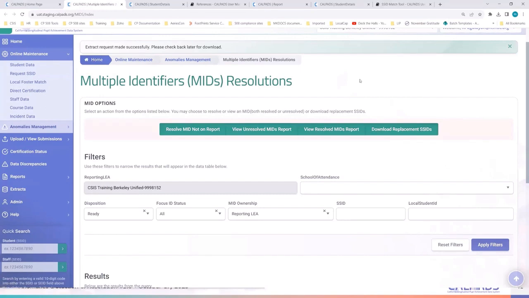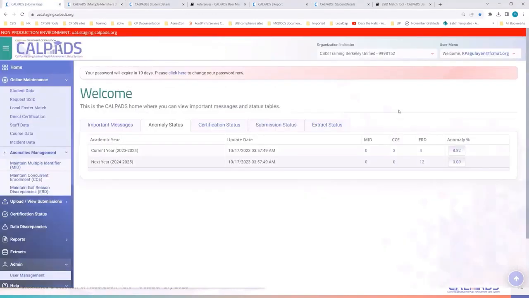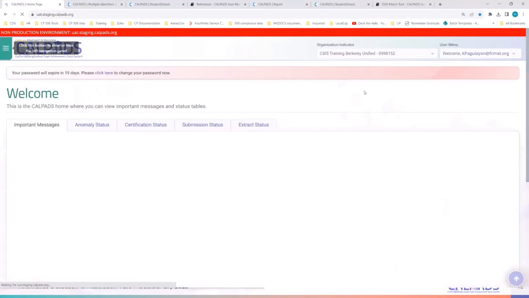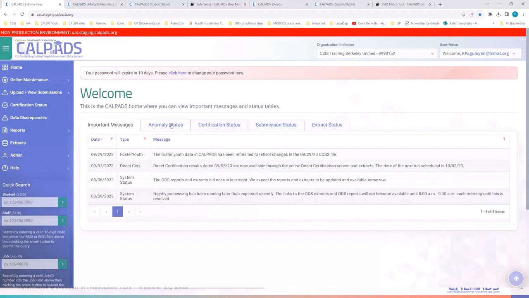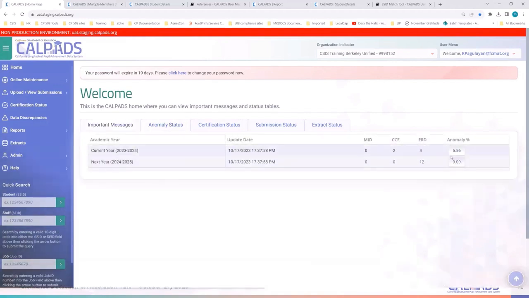So your CCE and your MID account for your anomaly percentage. Okay, so if you resolve your MIDs and CCEs, then it should have brought down your anomalies to below 2%, I mean. And that would allow you to be able to certify your Fall 1 certification. Okay. See, now it's just 556. I still have to resolve two CCEs, I guess. So yeah, that's 556. At least it went down. So I have to resolve two CCEs to bring it further down, right? So that's how to resolve MIDs and CCEs and essentially allow you to certify.